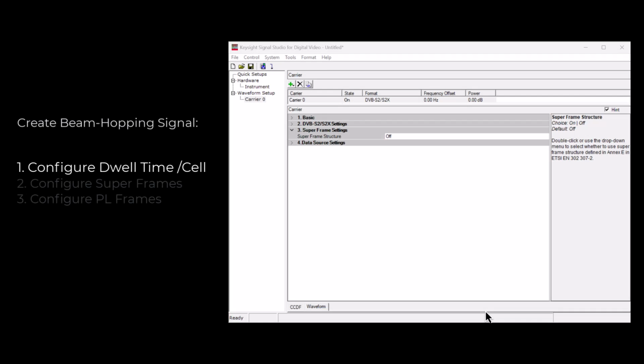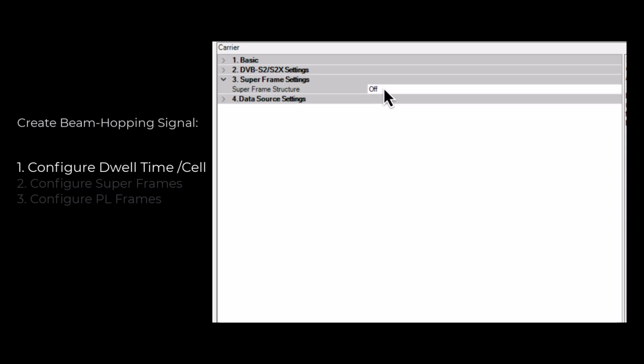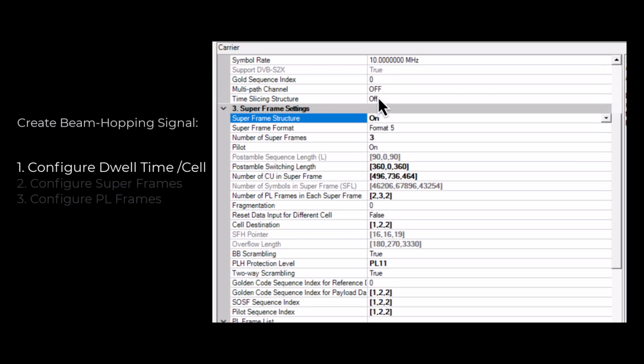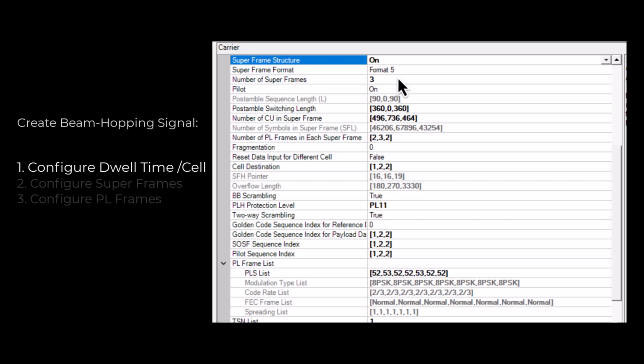1. Let's turn on superframe structure. Step 2. On the superframe settings menu, pick your superframe format based on Annex E. Step 3. Define the number of superframes and the cell ID sequence here. Example, 1, 2, 2 means 3 superframes, and the last 2 belong to cell 2.